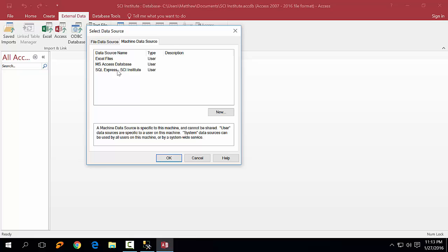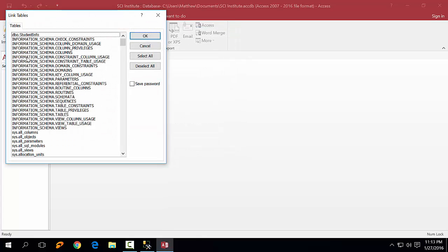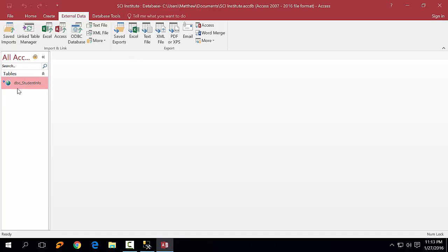Here I have the ODBC driver that I created from before. Or I could go ahead and create a new link to a new data source. But since we already have it, I'll click on SQL Express SCI Institute. Say OK. I would choose my table that I want to import. Say OK. And there we have it, the link table.